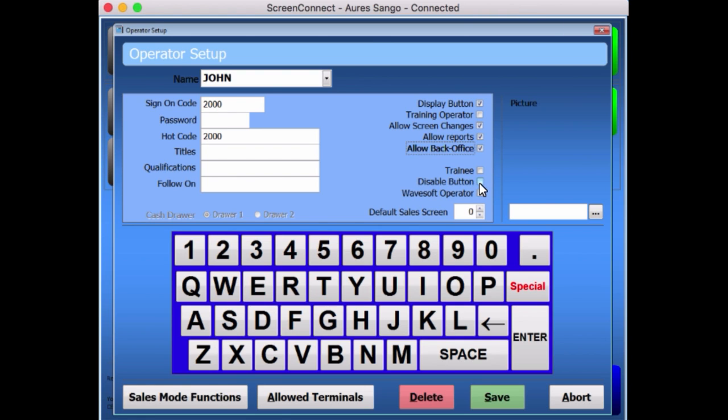Is he a WaveSoft operator? Well, WaveSoft is an option to allow you to take orders at tables using iPhones, iPods, iPads, that type of thing. It's an application that you can download from the App Store, and you sync it with your EPoS and it allows you to take orders at the table, including table numbers, that type of thing. It is an option, and it is an added cost for that.